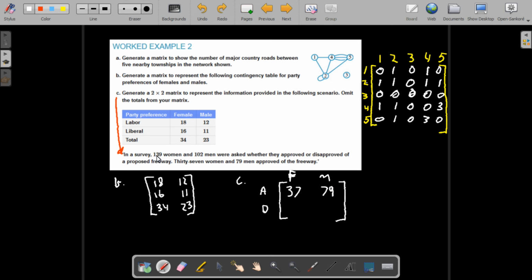Okay, but in total we had 139 women, which means we need a 102 in there. 102 plus 37 gives us 139. And then the remaining men should be 23. Okay, 23 men disapproved of the freeway. Okay, so that's part C.